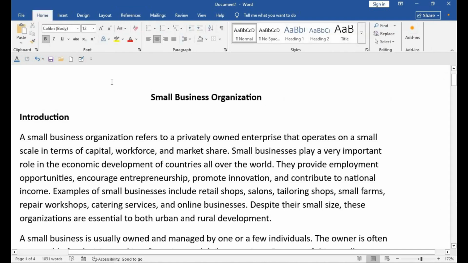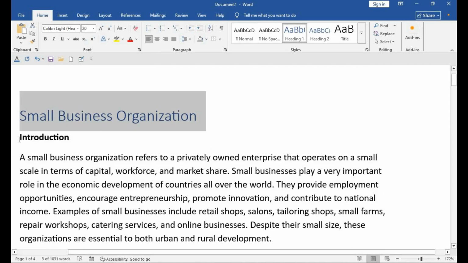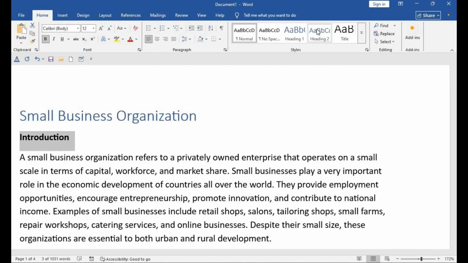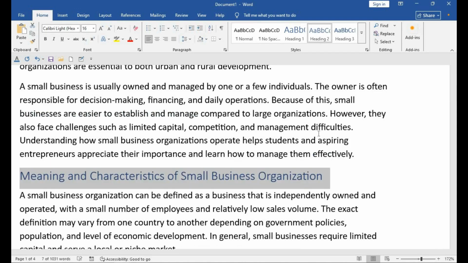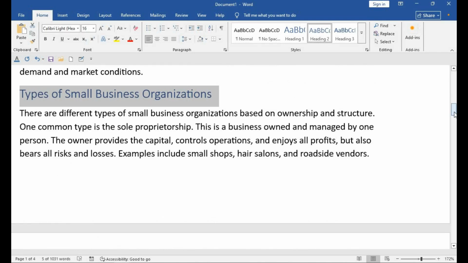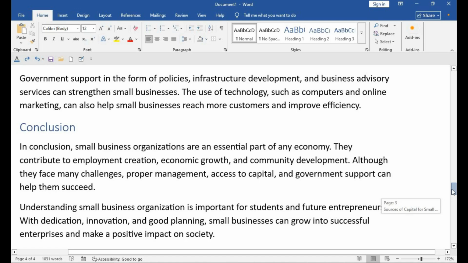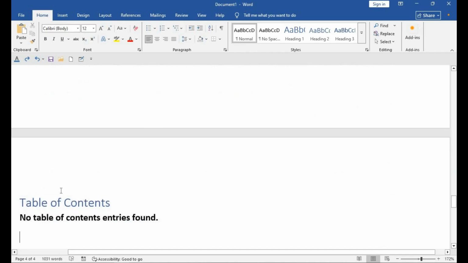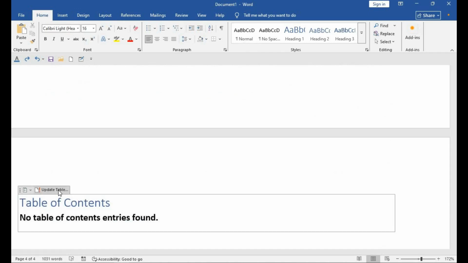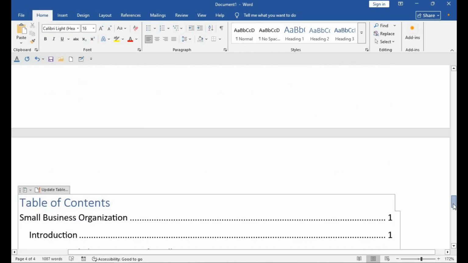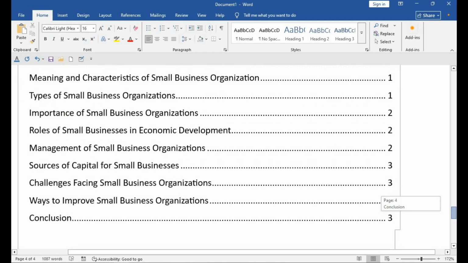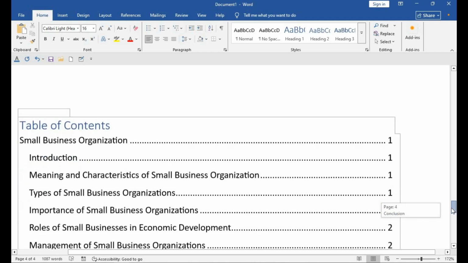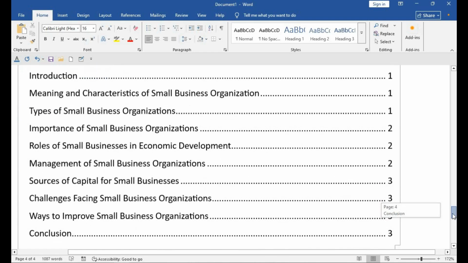Go to the Home tab. Let's select heading 1. Then heading 2. Let me finish up this quickly. I have finished using styles for my headings. Let's now go back to our table of content and click on Update and see what has just happened. The table of content has been created for us with just a click of the mouse.